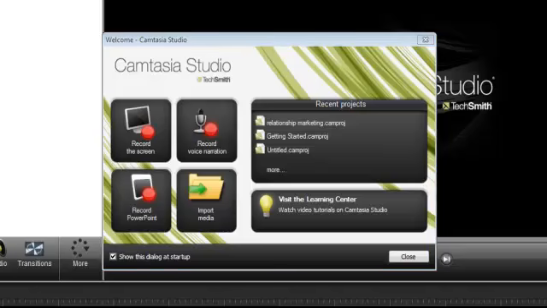Okay, guys, so this is how to use Camtasia to edit, the basics of the program. When you open it up, this is the screen that you're going to see, and because I've got this box checked right here, show this dialog at startup, you can uncheck it if you want, but this is what I've got mine set to.